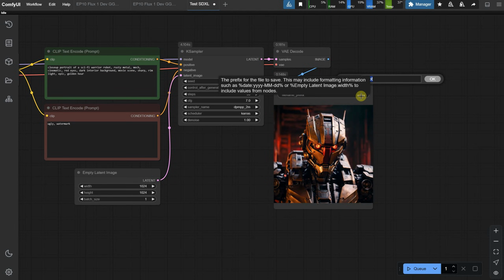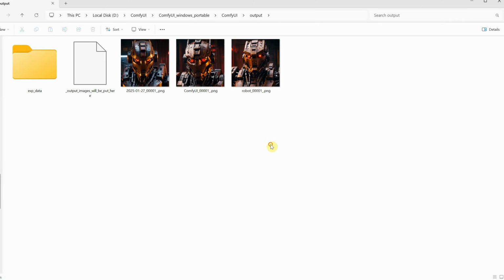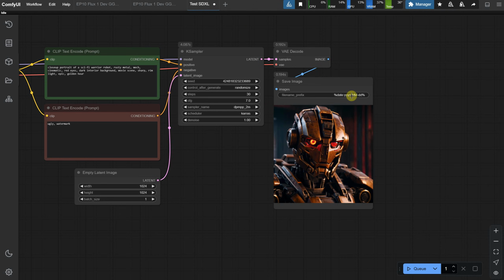If I hover over it, it suggests other options I can use. For instance, I can add the date in the format year, month, and day. Now, when I run the workflow, the image will have the date included in its name, so I can sort them by date. Alternatively, I can create a folder with that date, and inside that folder, the images will be saved with the prefix IMG.